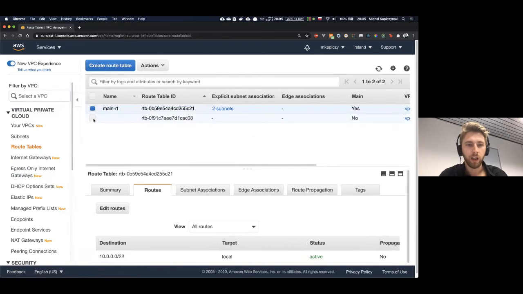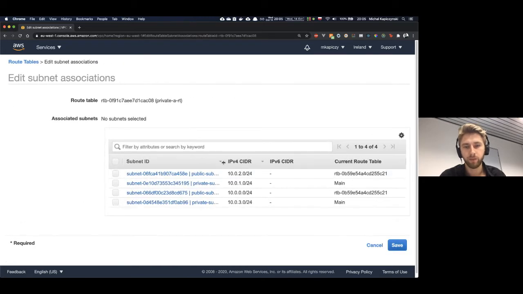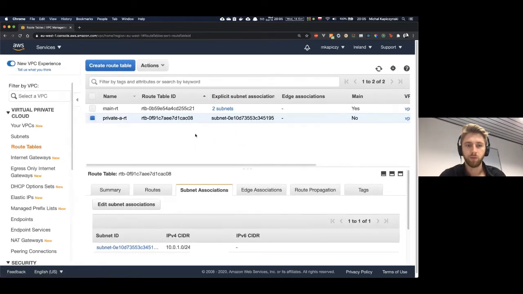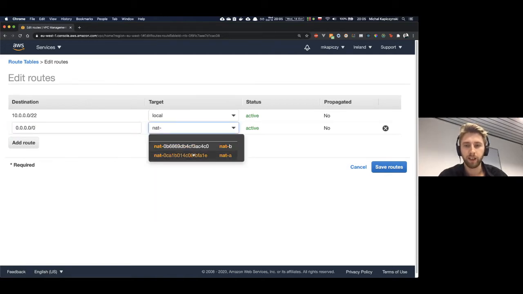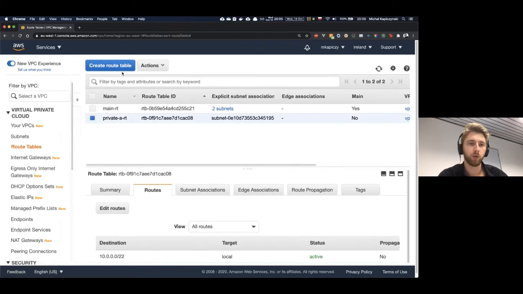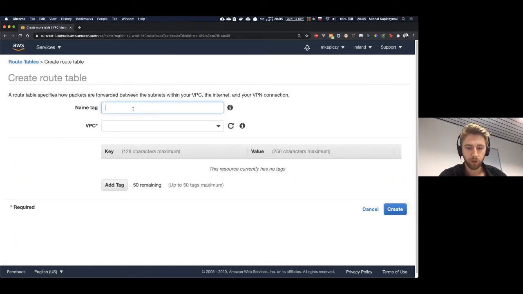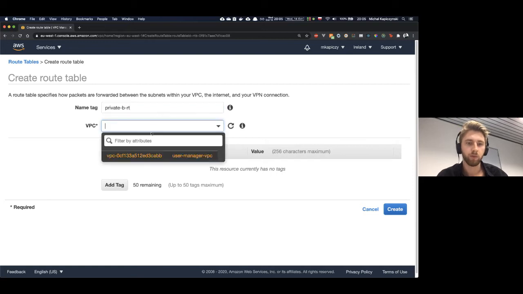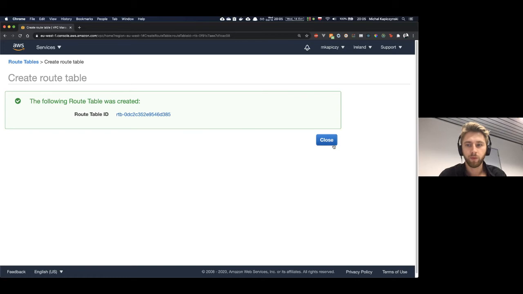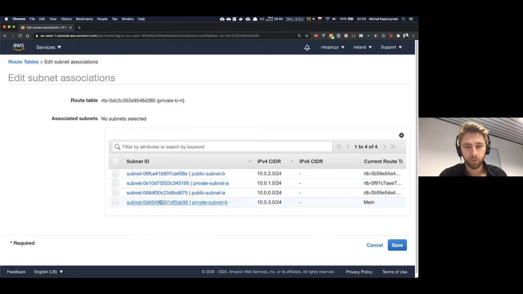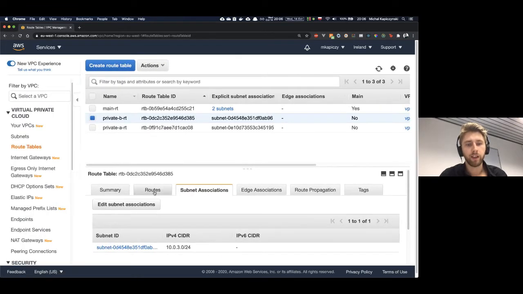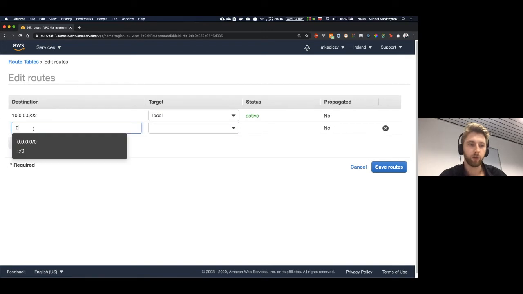We're going to use the second route table. We're going to name it private A RT and associate it with our private A subnet. And edit its routing policies. This time we want outgoing traffic to go through the NAT gateway, and specifically through the NAT A gateway. And now we need to create a new route table for private subnet B. So it's going to be private B RT, also inside our user manager VPC. We need to associate it with our private subnet B. And edit its routing policies to route outgoing traffic to the NAT gateway this time. 0.0.0.0.